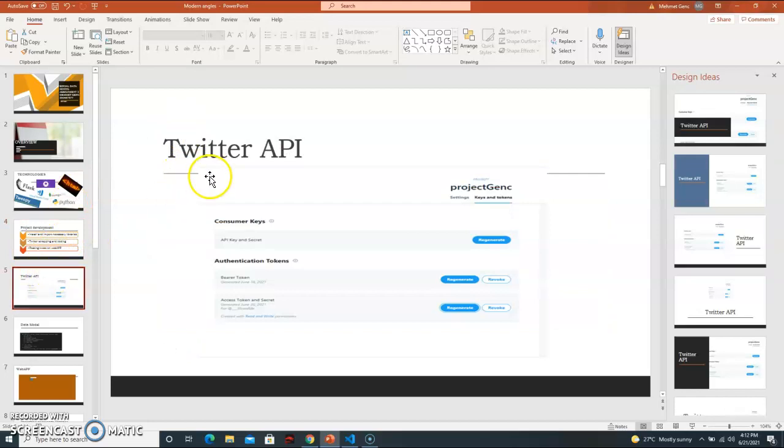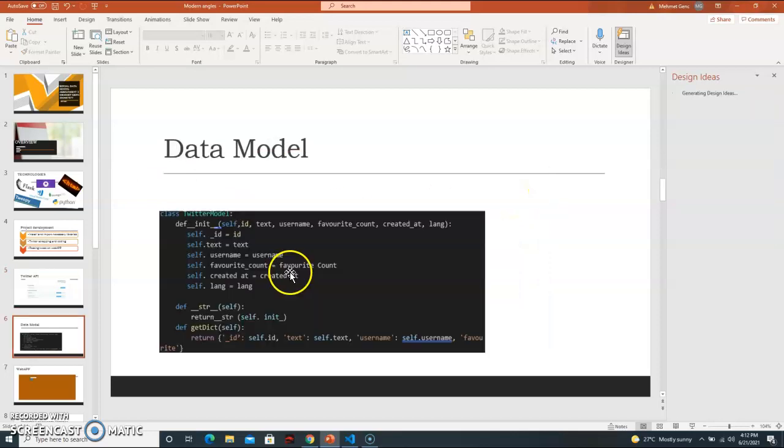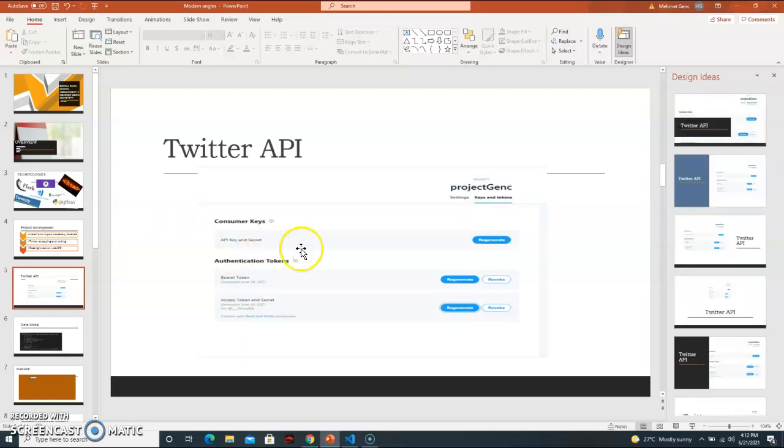Let's check out my Twitter API. As you can see, there are consumer keys and authentication tokens. I use the consumer key and the access token and secret keys. All these keys are provided by Twitter, because I have a Twitter developer account. So we'll see how I use all these keys.